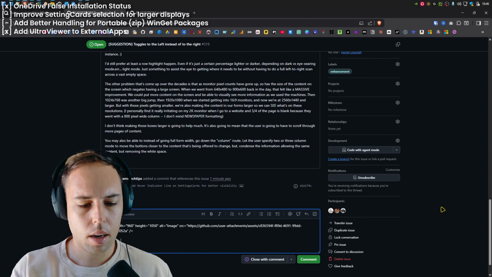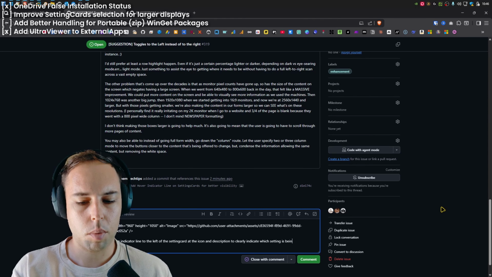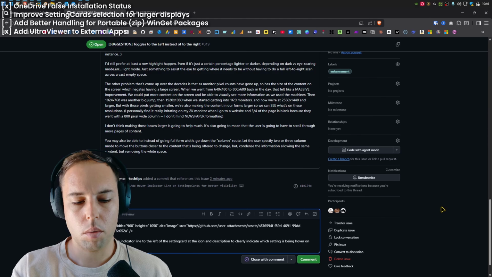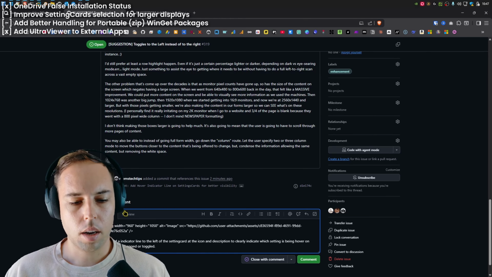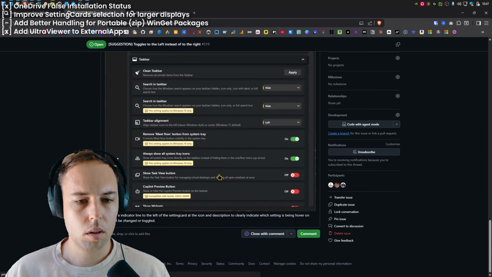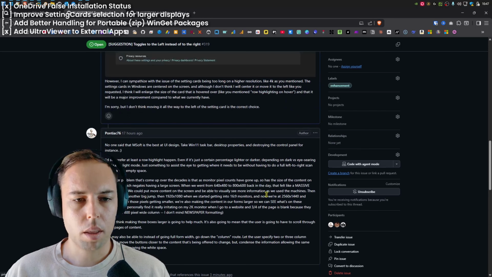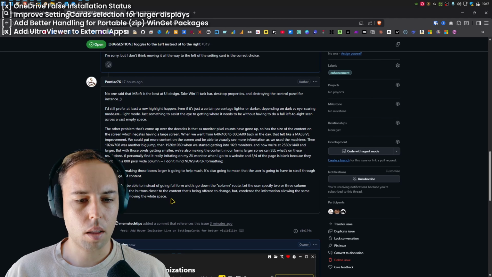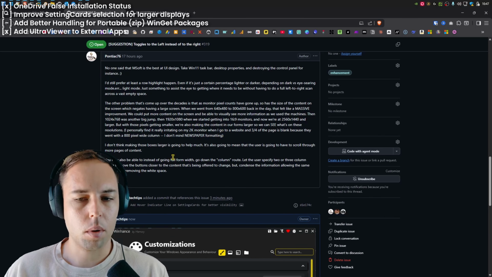I added an indicator line to the left of the setting card at the icon and description to clearly indicate which setting is being hovered on and will be changed or toggled. And if we preview that, we can see the screenshot, and it shows it right there. I'm just going to comment that, and I see this person did leave another reply. I haven't read it yet, but I will get to that later.